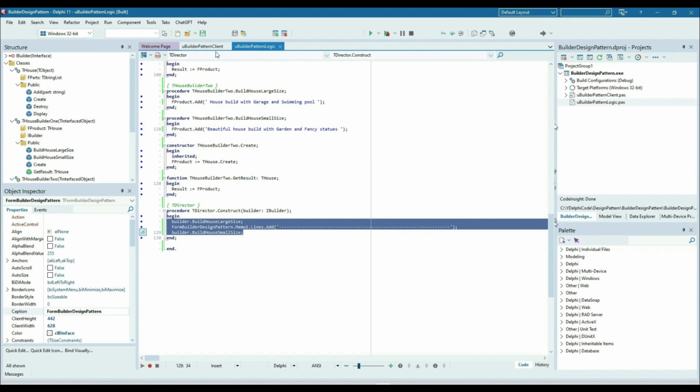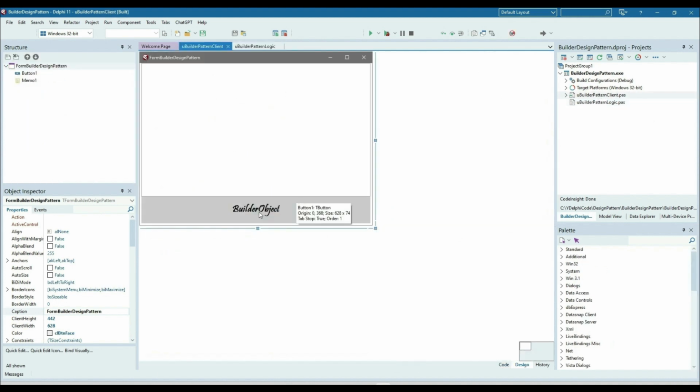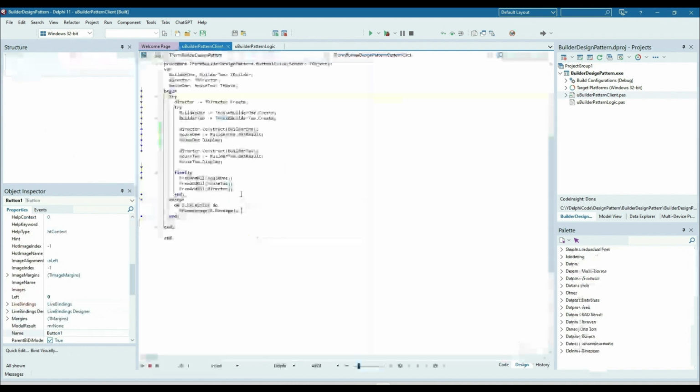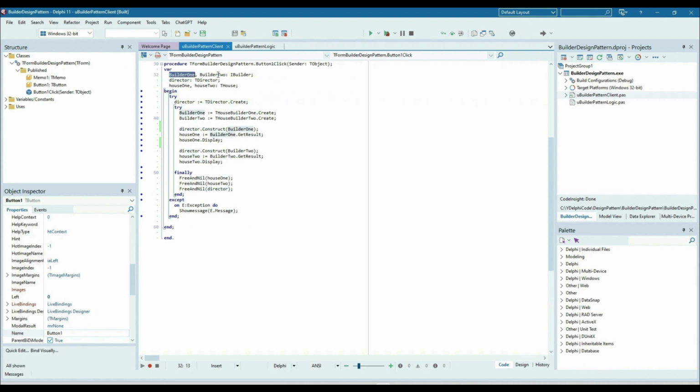So now I've created here the client, and in this form I have taken the memo and the button to build the object. I just created the object of the T house. The builder one and builder two are the I builder type, two variables. A director variable of the type T director, and house one and house two of the T house type. Now I'm creating the object of the director class, and the house builder one and house builder two objects, assigning them to builder one and builder two respectively.